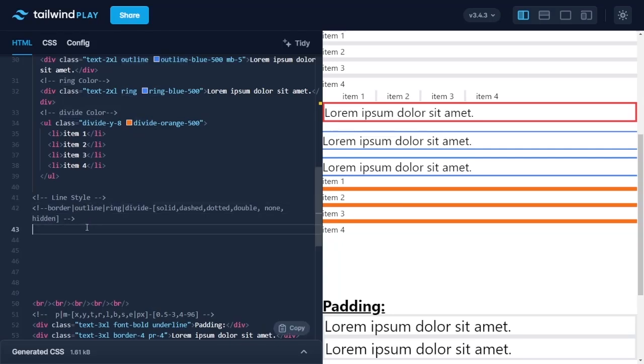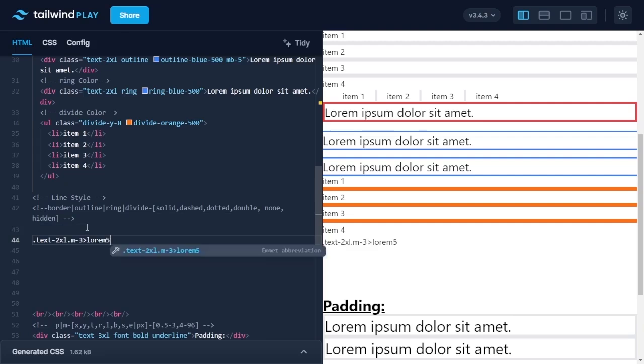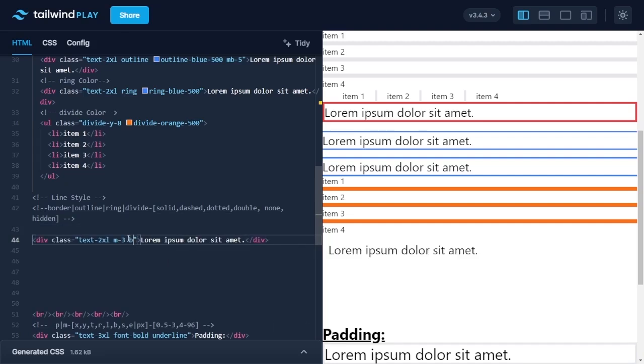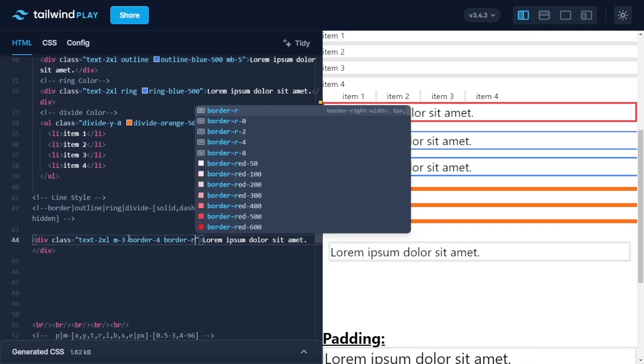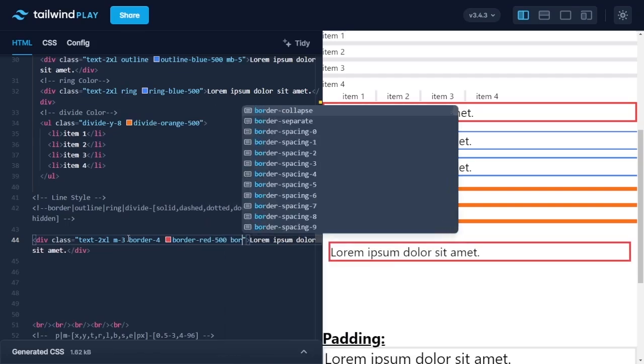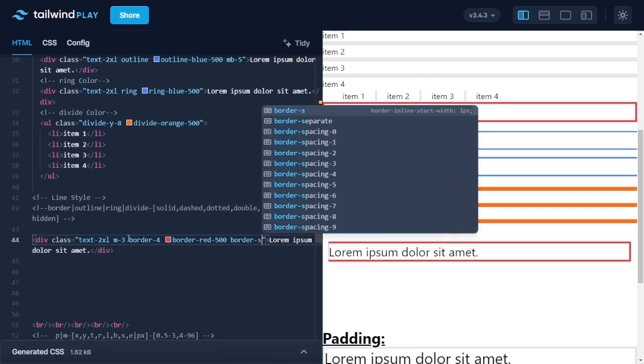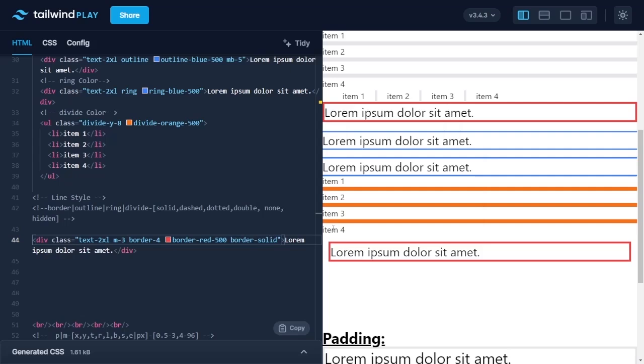Let's start with our dummy text, and we'll say lorem 5. I'm going to add a border, say border 4 and border red 500, and then I can now add the default is solid. And as you can see, nothing changes. This looks just like any other border, and I can change it to dashed, and you'll see the border are dashed. I can change it to dotted. It's dotted, and you can have double lines.